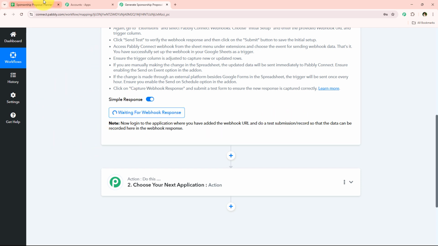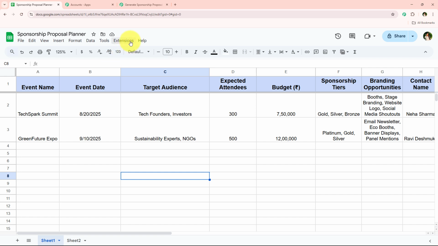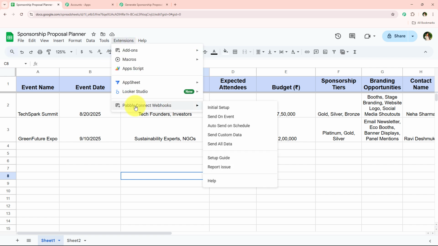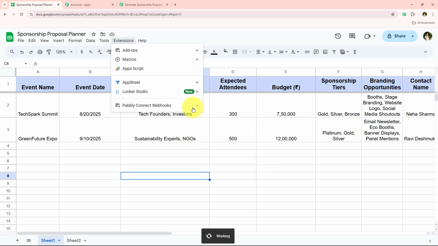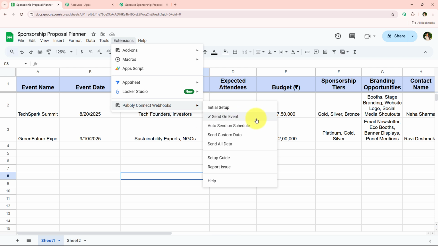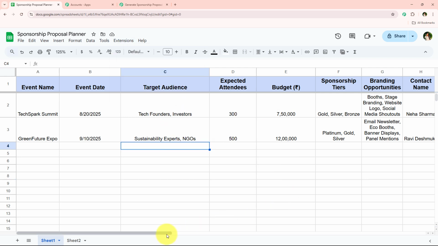So what we are just going to do is I'm just going to open my spreadsheet. We are just going to go towards this extensions, Pabbly Connect webhooks, and over here you're going to get the button of send on event. So we are simply going to switch on this button which is send on event right over here. Upon switching on this button, what is going to happen is that whenever a new event is going to occur in the spreadsheet, automatically this workflow is going to get started. Alright, so now I'm just going to do the test submission after switching on this button.